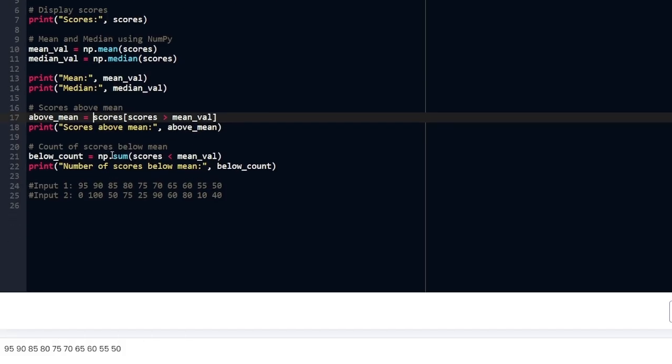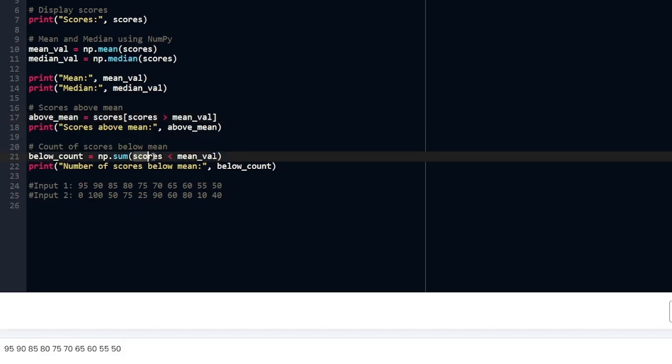Right, now to count the scores below the mean, like how many people scored below the mean. First of all, we are creating a variable, and then we are calling the sum function. Here's the catch, you have to be careful. First of all, we are doing the sum of a boolean expression. There, scores which are less than the mean value will generate either 0 or 1.